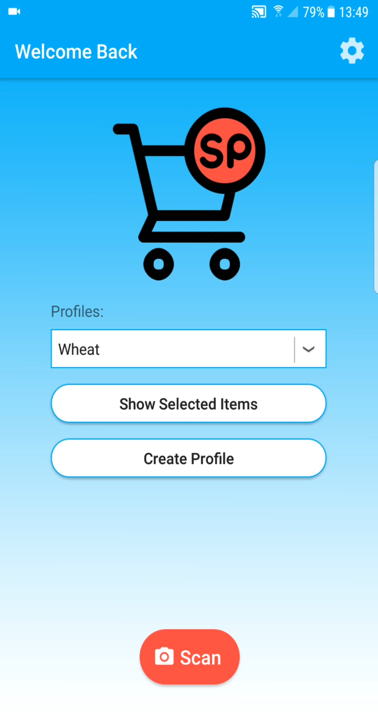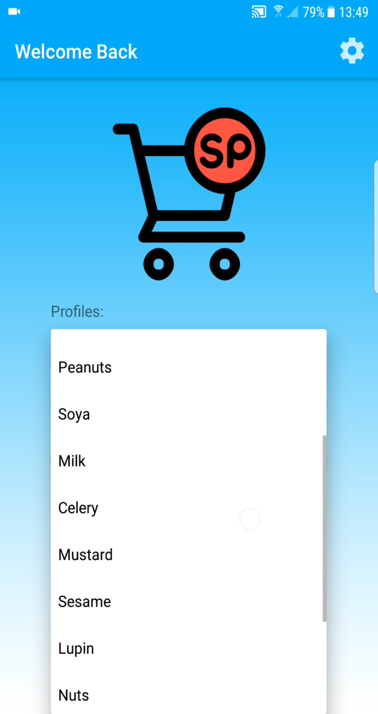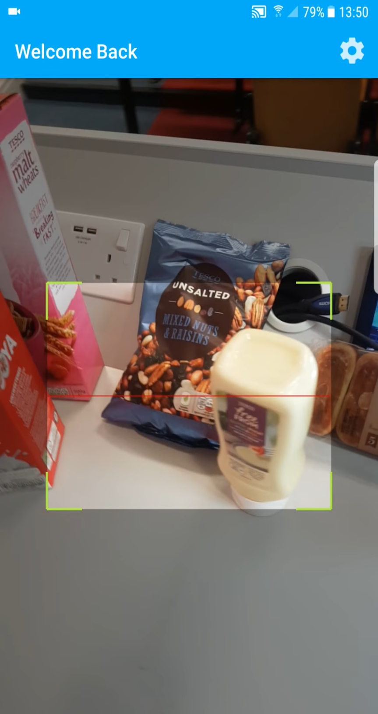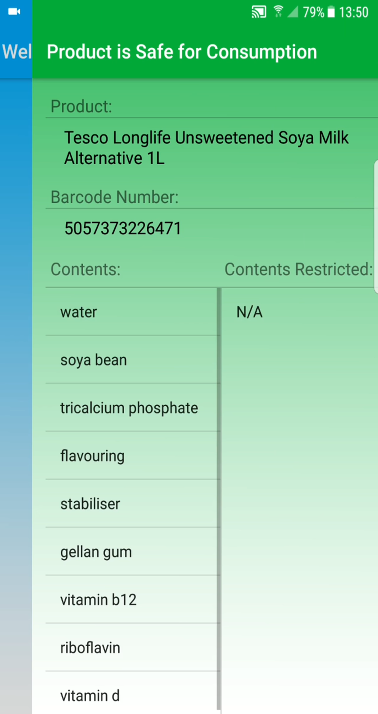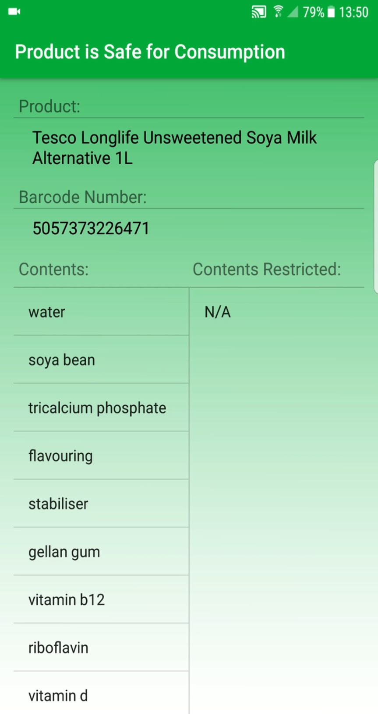So for another reference, I'm going to select a different profile, say a different user is allergic to milk, let's say. We then go to scan a product. I'm going to select soya milk here. So we get the green, item is safe for consumption. Again, the product name, barcode number, contains.